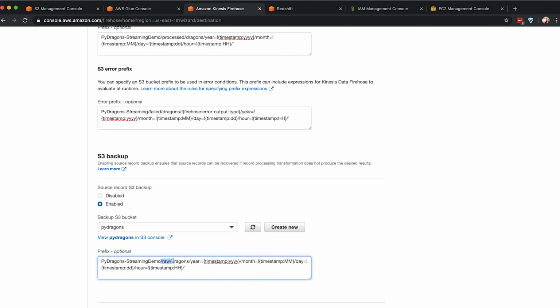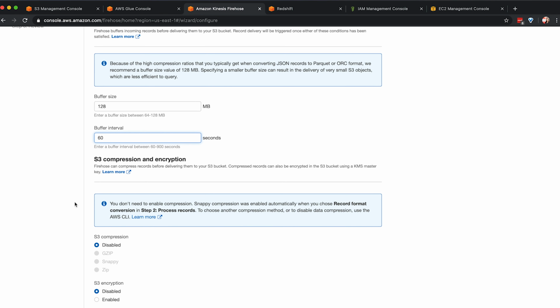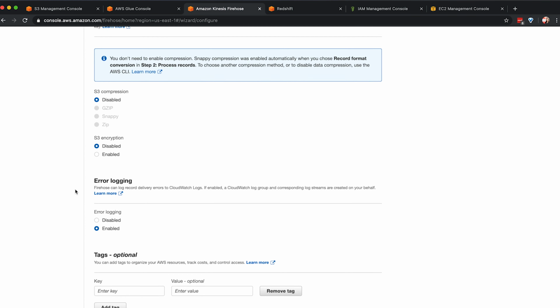This points to the raw prefix. So that your data shows up quickly for the demo, I would decrease this buffer interval down to 60 seconds, which means you'll need to give it a minute when you start streaming data. Because your data is being converted to Parquet, you don't need to enable compression.